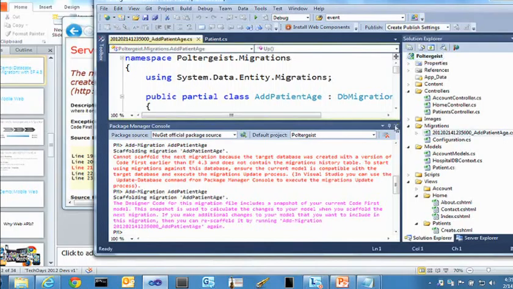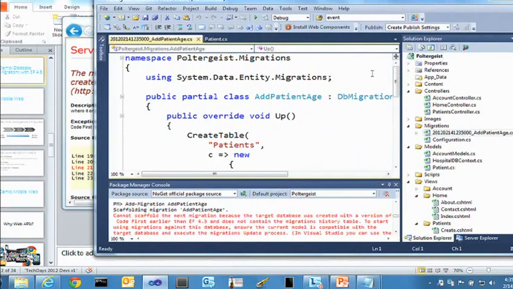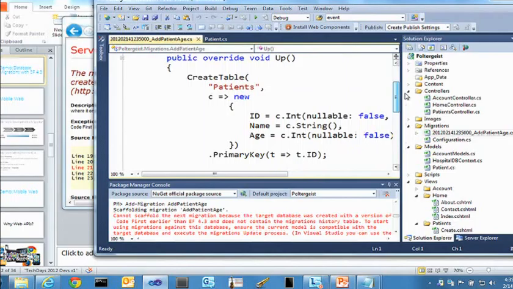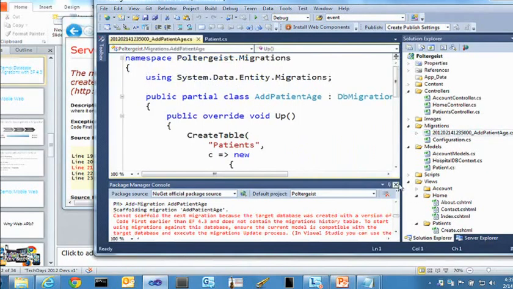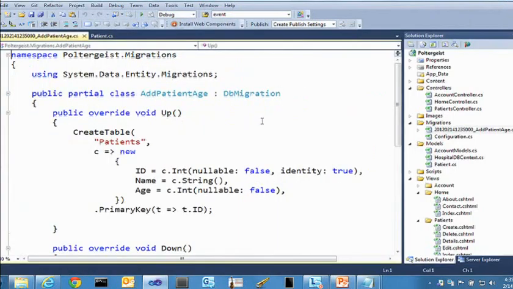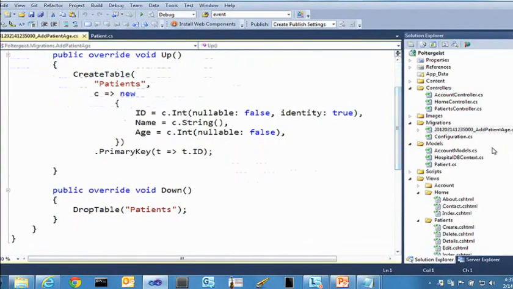And so what this hopefully just did is, you'll see here, it just added this file called add patient age, what's called a migration. This is basically a little code file. It has a timestamp before it, and it has what it takes to generate this database to the latest version that we just created. Because I should have run that tool before, it's adding 3 properties right now to my database: my ID, my name, and my age.